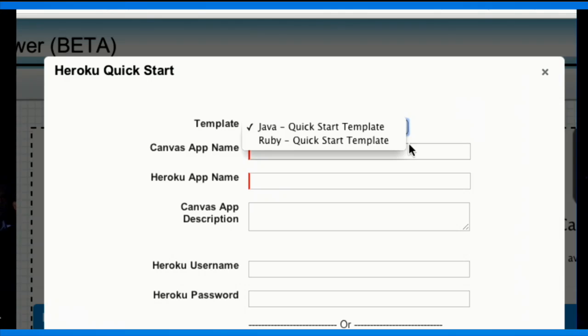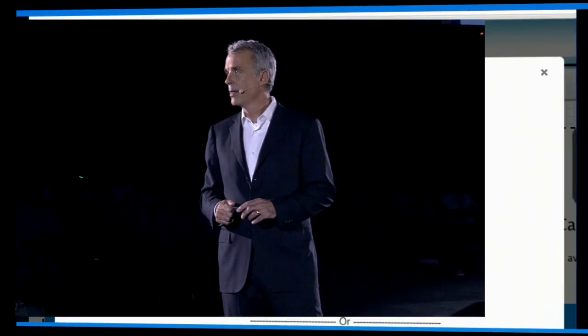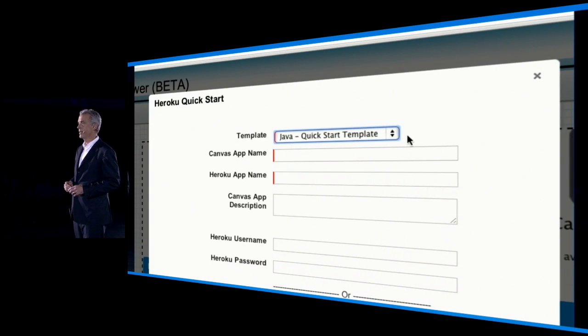Exactly. You go in, this quick start, you click a button, it will automatically create that application on Heroku for you. It will automatically create that shell. You can choose the language, Java or Ruby, right from within Force.com. We're connecting Heroku and Force.com. This is the first step, and it's amazing. Quentin, please continue. It makes it amazingly simple for us to build and just get started with those applications.